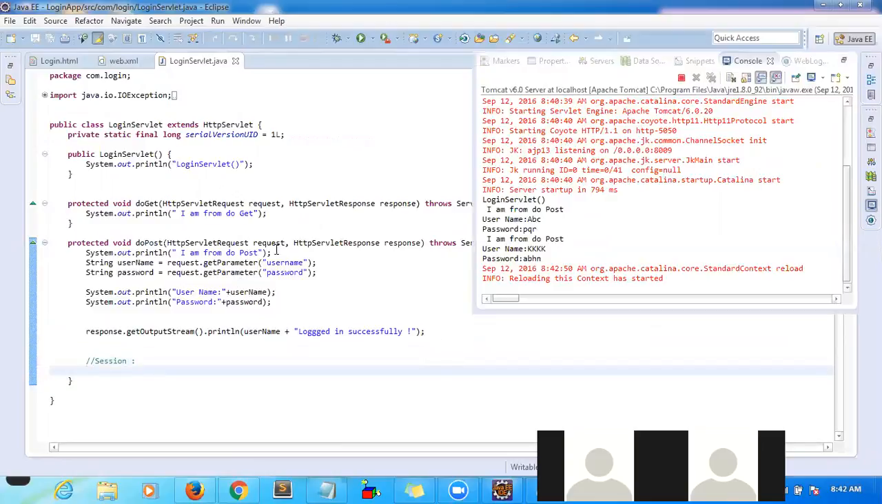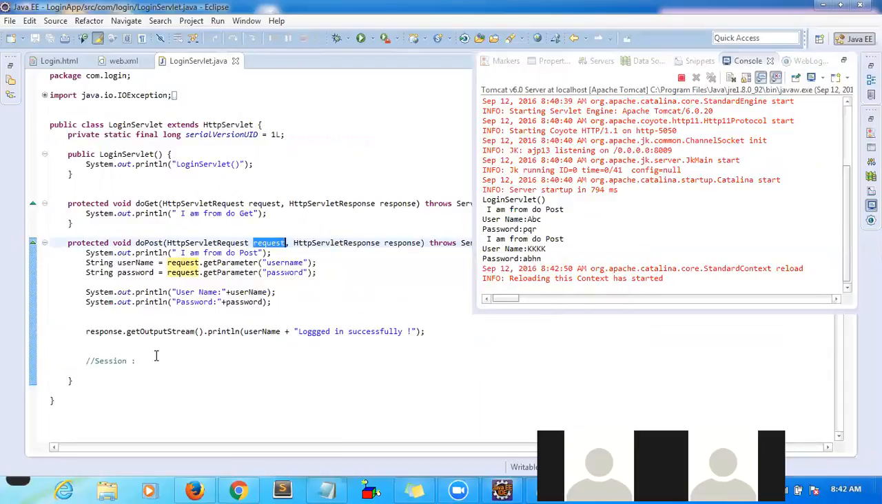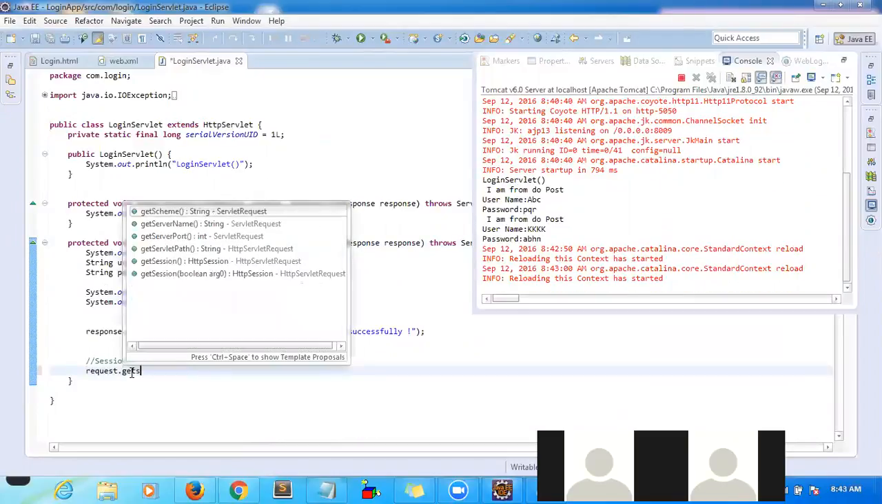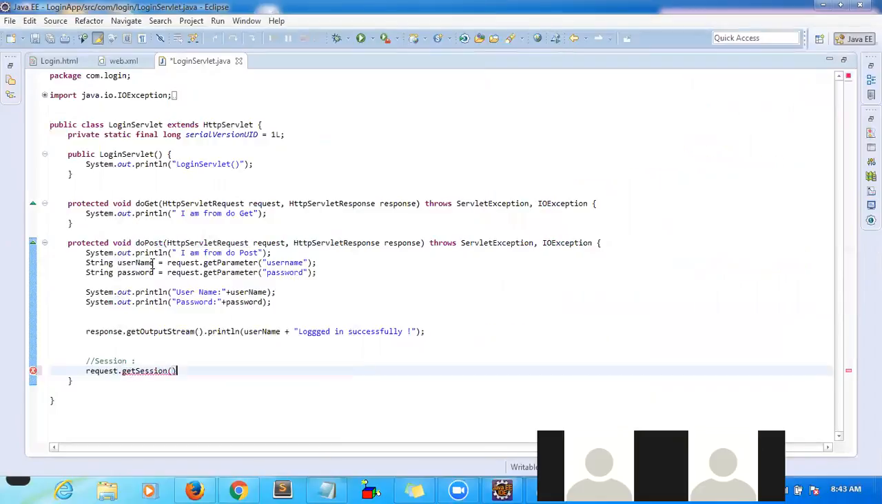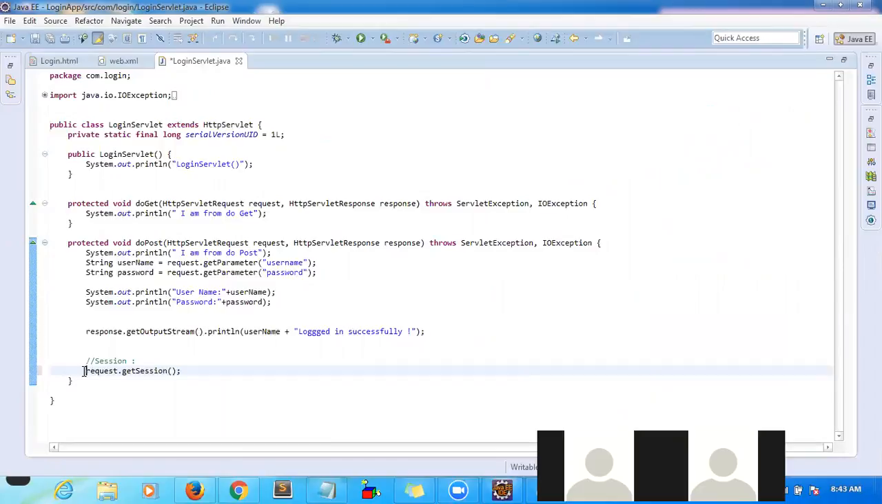You have a request object, right? Who prepares this request object? The container. Let me read this request object: request dot get. Inside the request object, you will see there is a method called getSession. What will it return? It will return an HttpSession, the HTTP session object.